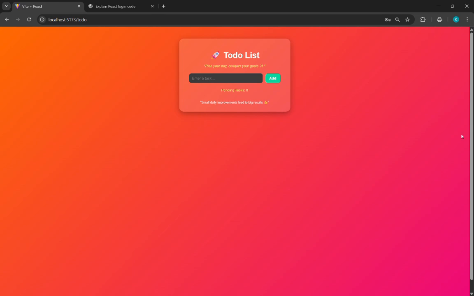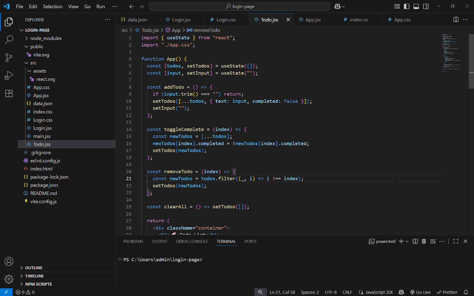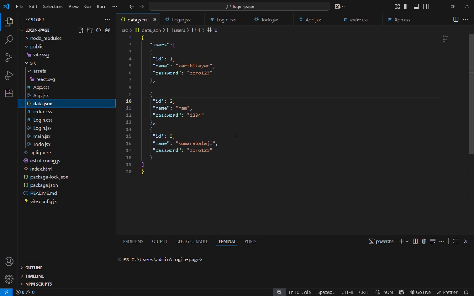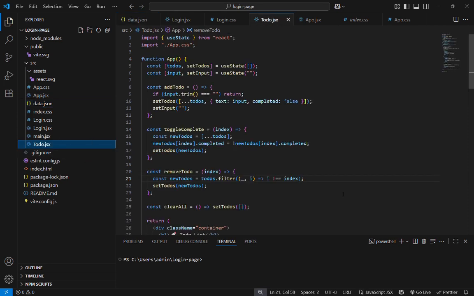So let's see how this code works. Okay, before we start, let me see what files I am using. So this is the data.json where the user's email ID and password will be stored. Without the user ID and password, we can't log in to our site. So after we enter the login, it will redirect to the to-do list page. That to-do list page is held by this to-do.jsx.